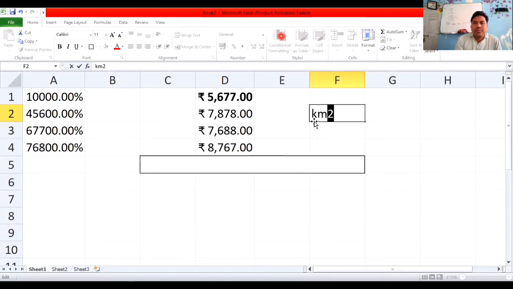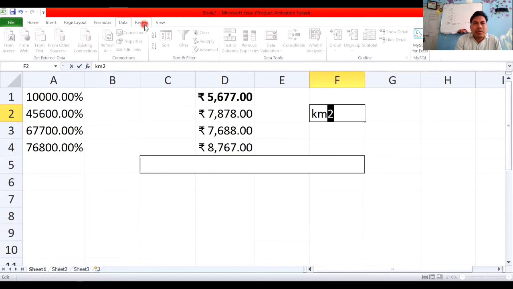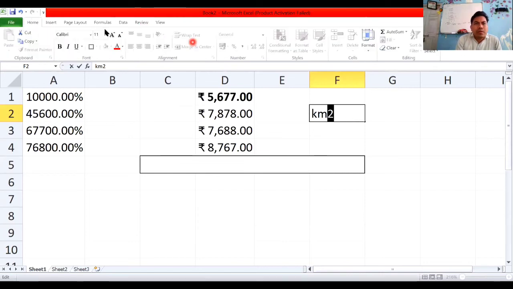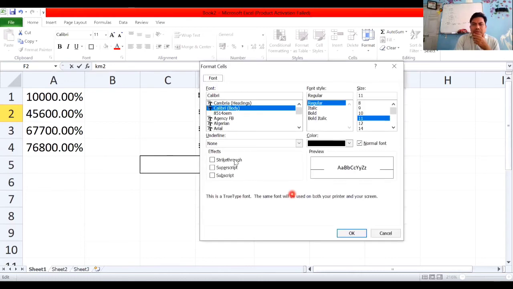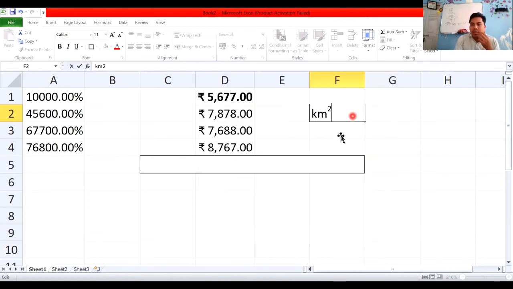So here what we will do, in case of data, first you select that number 2, let me show you. And from the format cells option, can you see there some options are there? Effects, superscript, subscript. So from there you select superscript and then press OK. And you will see in kilometer, this 2 went up. Can you see there 2 went up?